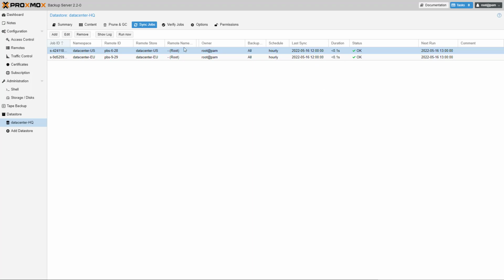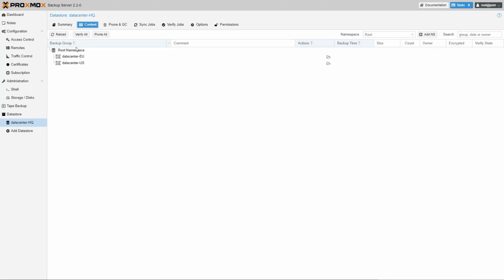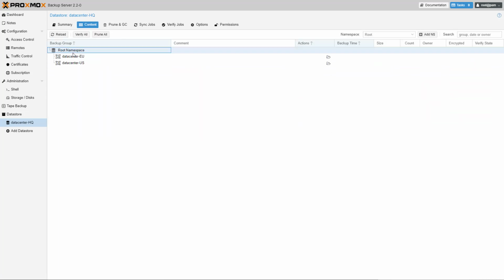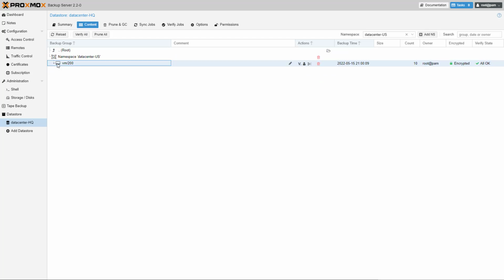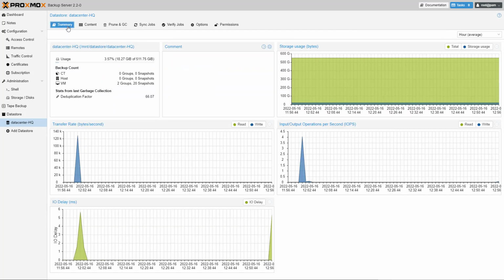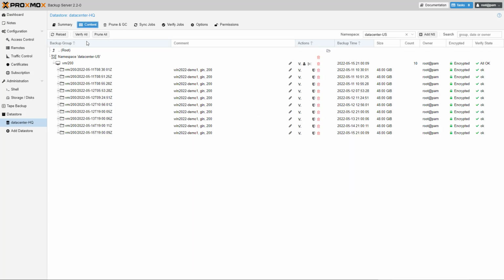By doing this, naming conflicts can be avoided and deduplication is better able to keep datastores small and deduplicated. In the example, the combined datastore from the EU and the US needs just 18 GB instead of 22, showing a deduplication factor of 66, and all this with fully encrypted data.